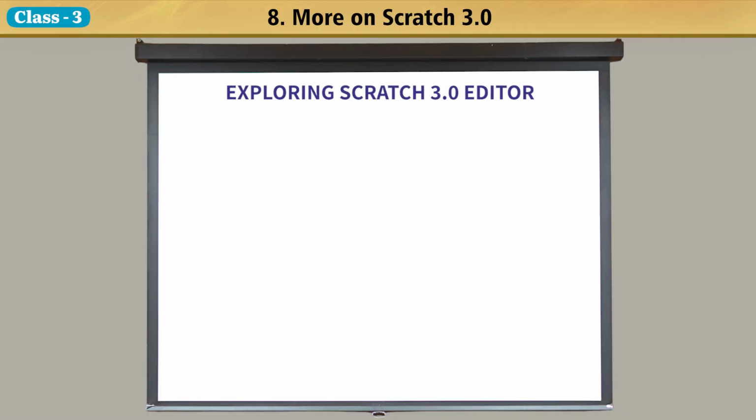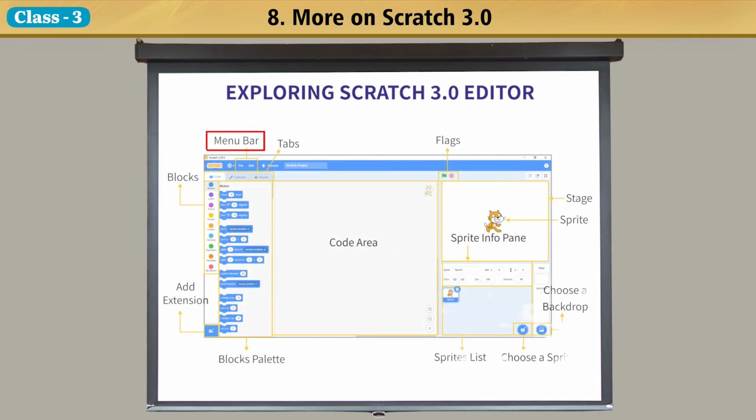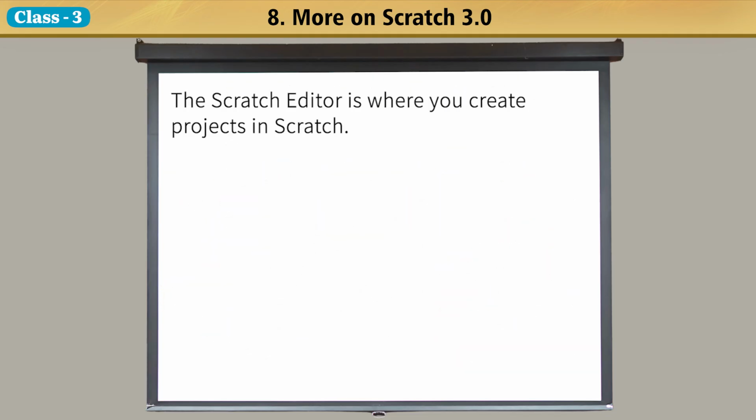Exploring Scratch 3.0 Editor. Menu bar. Tabs. Flags. Blocks. Code area. Sprite info pane. Stage. Sprite. Choose a backdrop. Blocks palette. Sprites list. Choose a sprite. Add extension. The Scratch editor is where you create projects in Scratch. Let us explore the Scratch 3.0 editor.